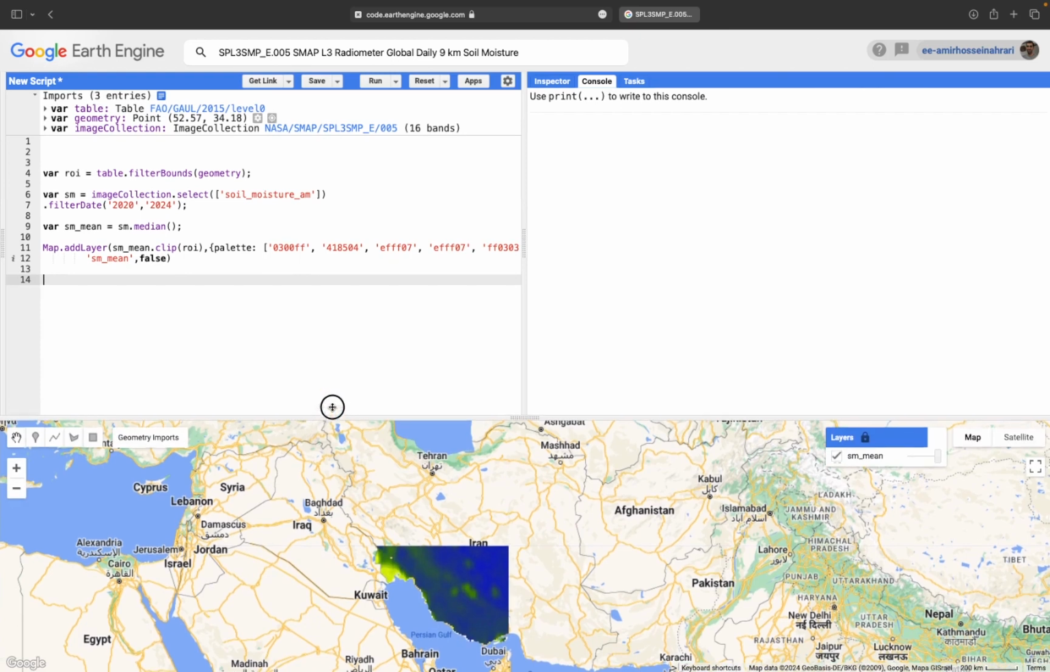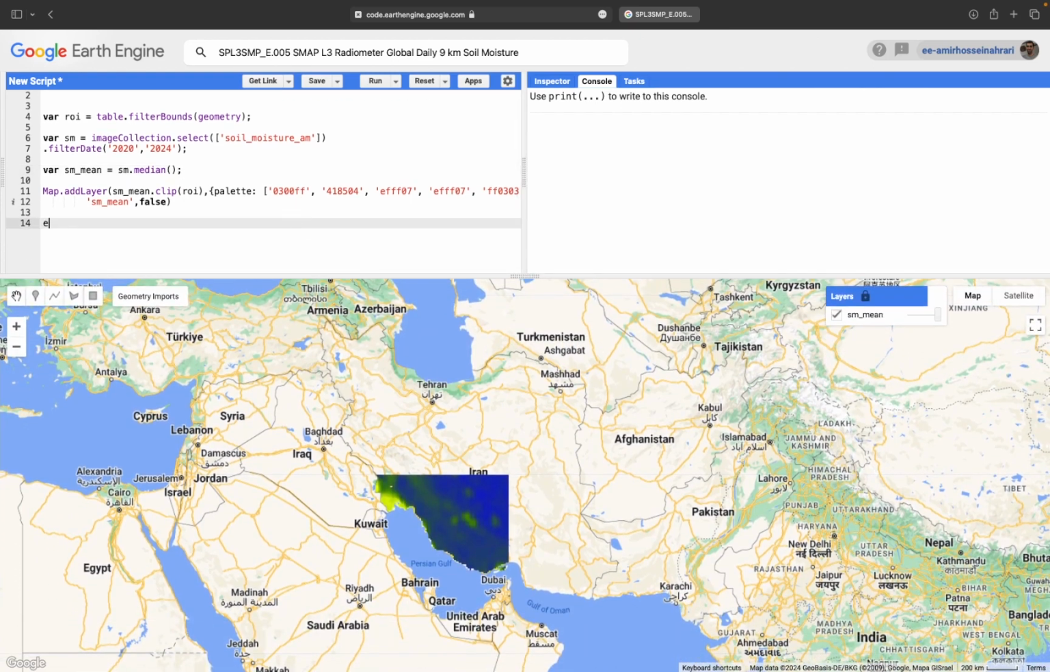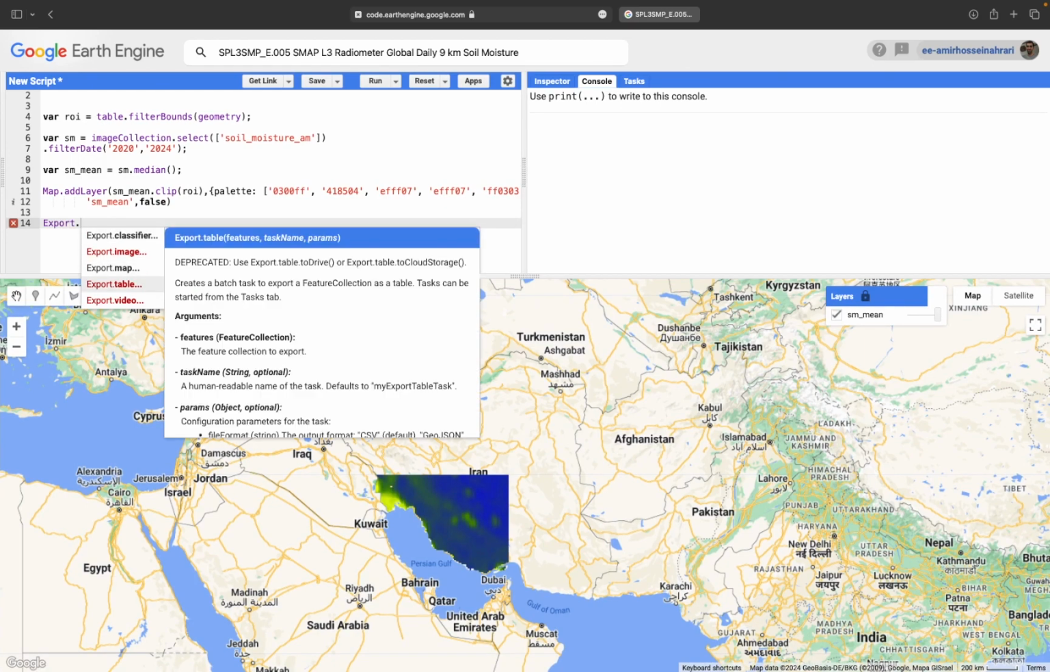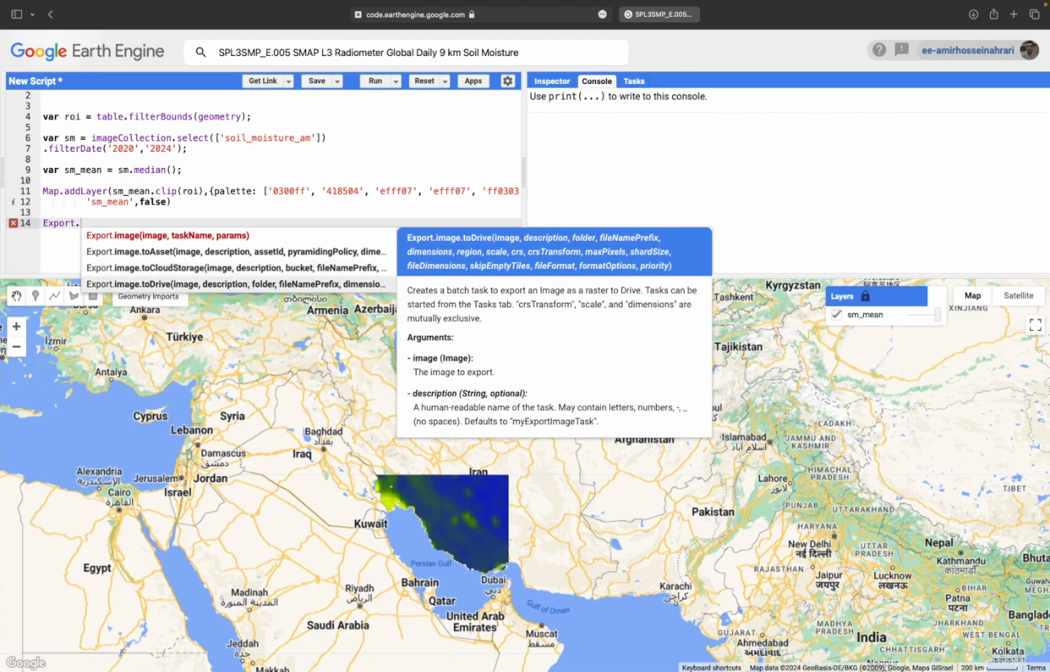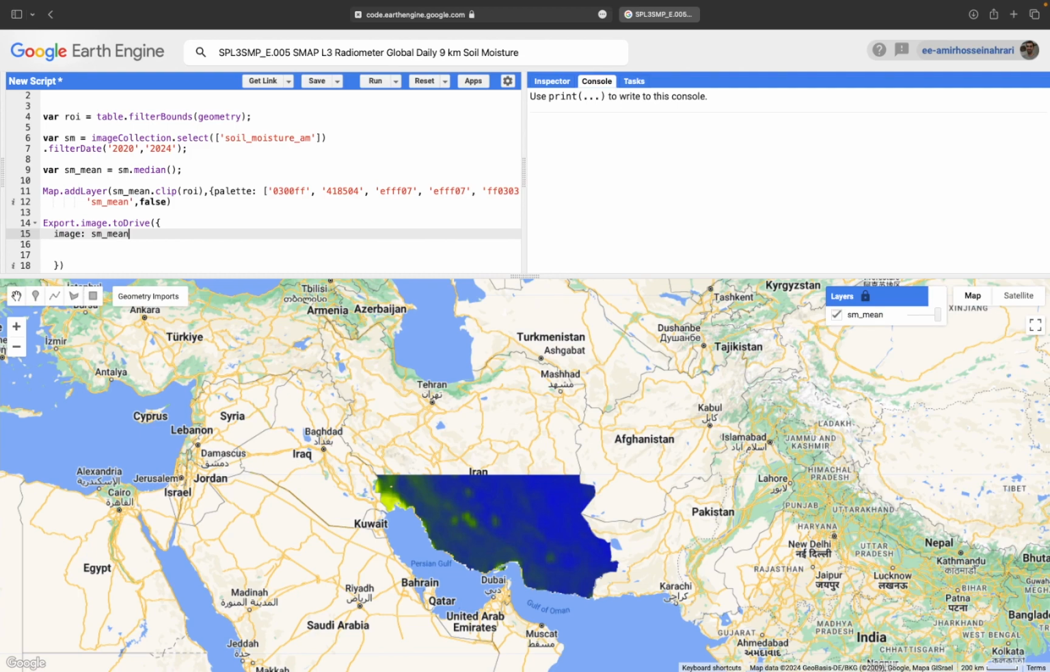So as you can see, the result is showing, and at the same time I can show you how to get an export of this product through Export.image.toDrive. You will see we need to add some arguments to get the export. The first is the image, equal to the soil moisture mean or soil moisture average for the region of interest, and the description, referring to the output file name.